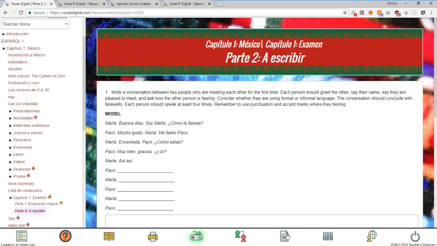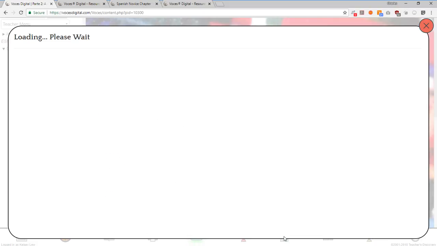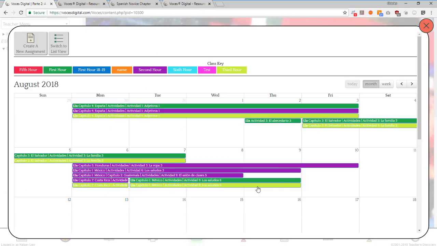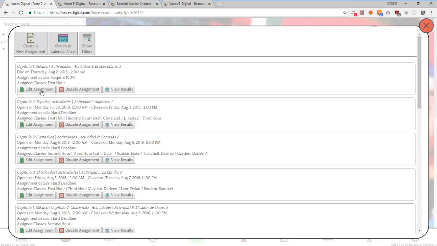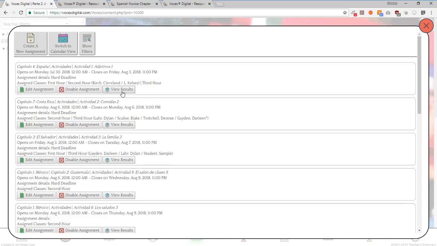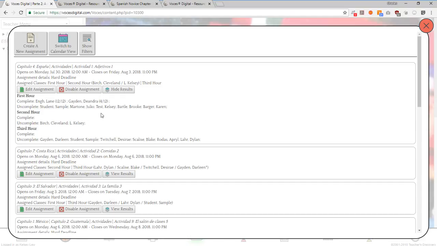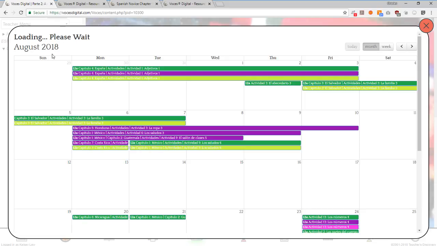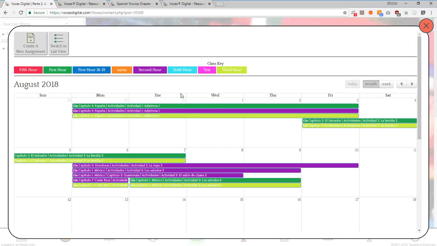So to assign a page to a student, you'll use this piece of paper with the star on it. It's going to open up your calendar, which has all of your student activities that you've assigned. You can switch over into that list view, and that list view will let you disable assignments. It'll let you delete assignments. It'll also let you view results from your students, so I can see who's completed it, who hasn't completed it in each of my classes. Now, if I stay on the calendar view, I have that great key and a display of the different activities that I've assigned.